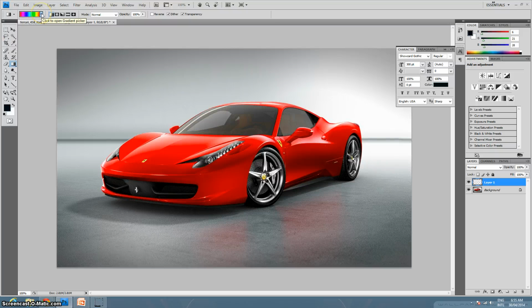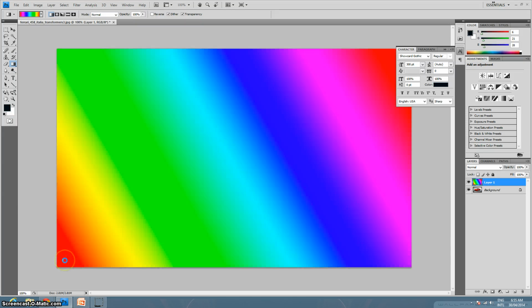Okay, and how do you apply the gradient? You just need to click and drag within the canvas. Say for example, now I'm going to click and drag from the top right corner to the bottom left corner, and immediately you can see the gradient, the linear gradient has been applied on layer 1.